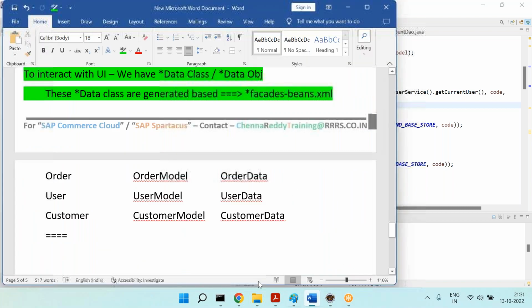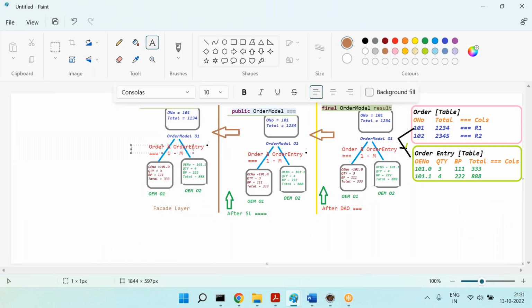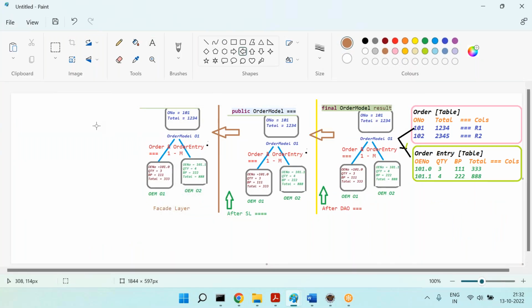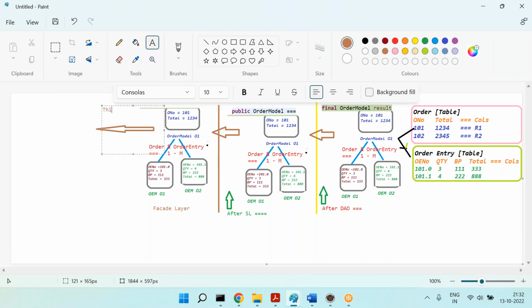Now, this data, whatever you are getting, you need to display in the UI, right? Yes or no? Whether it is order data or order entry data, you need to display it in the UI. So just now I told, for database purpose we have asterisk model objects, and for UI purpose we have asterisk data objects. This is a very nice conclusion here.